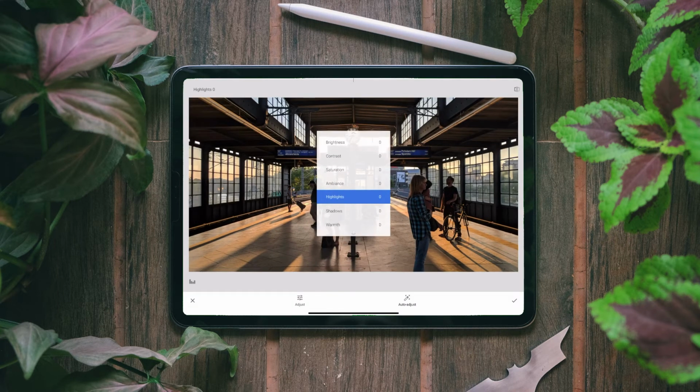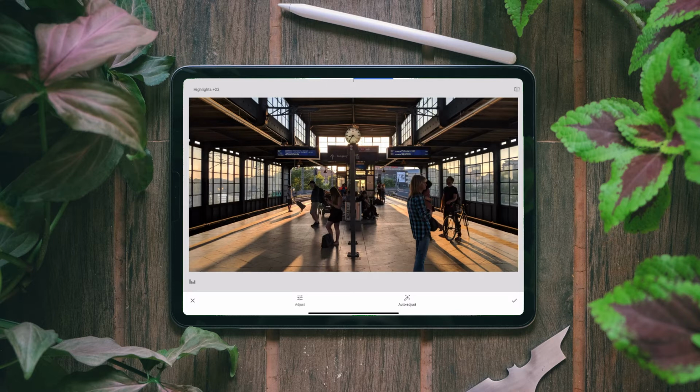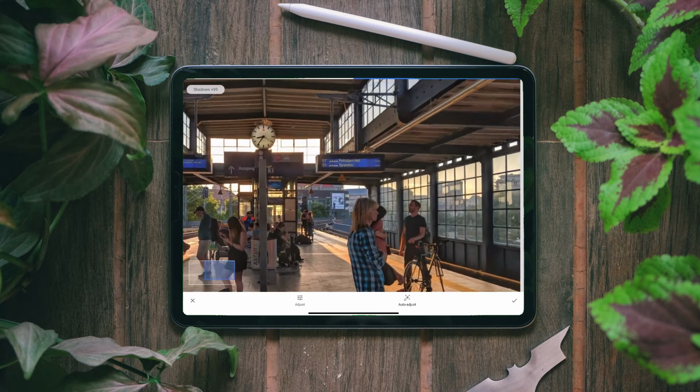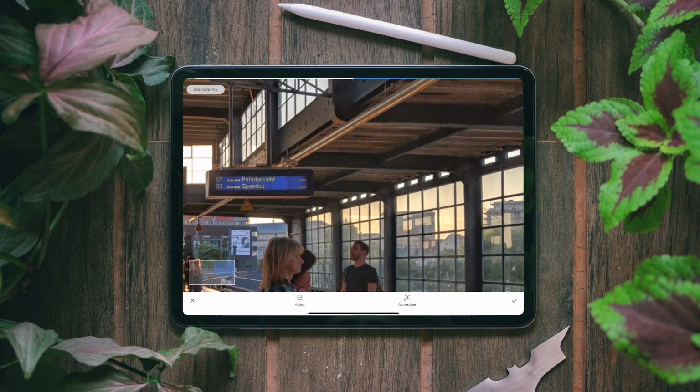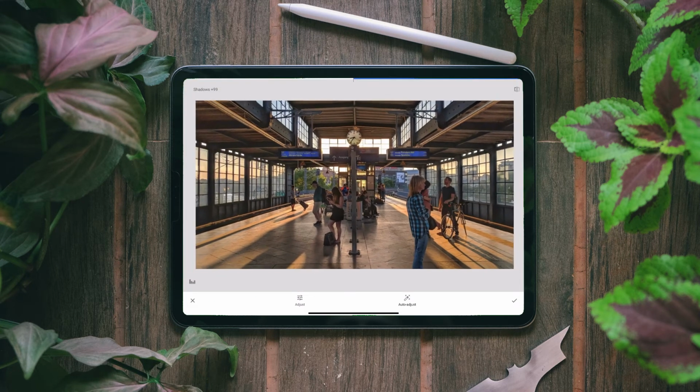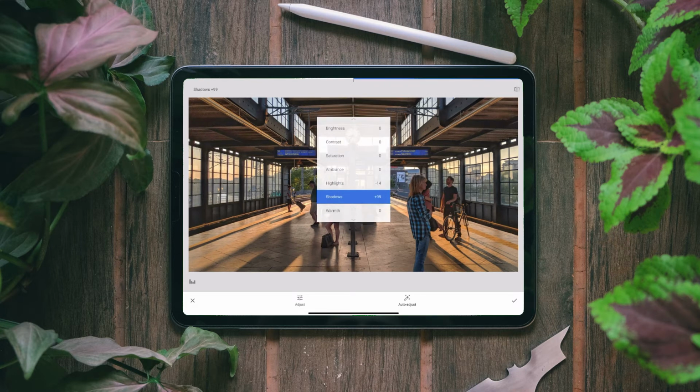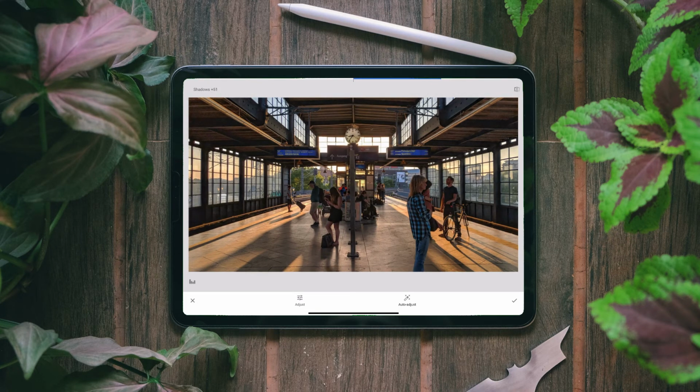We'll jump into highlights. We'll reduce the highlights just a little. Bring up the shadows so that we can see in the shadow. Now if you bring the shadows up too much, you can start seeing noise over here. This gets muddy, so don't do it too much, and it doesn't look good as well. We want that contrast that the sun provides, the nice shadows and the golden highlights. So this much is fine.